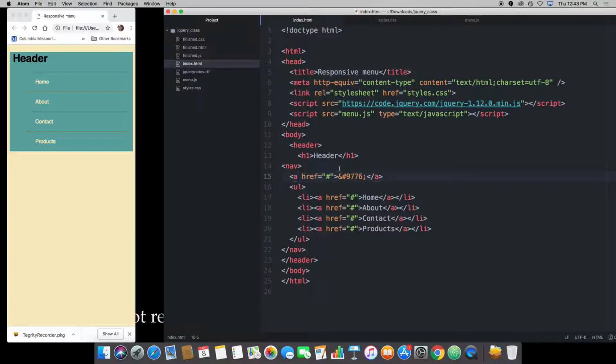And I also just want to go ahead and assign this a class for menu trigger.